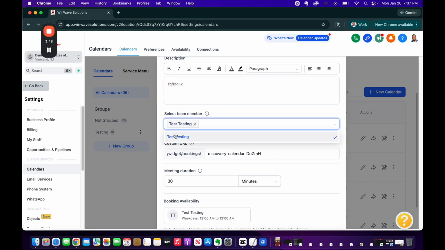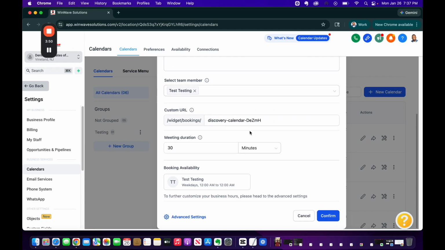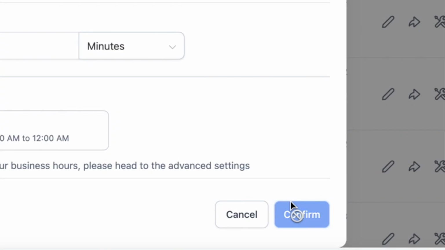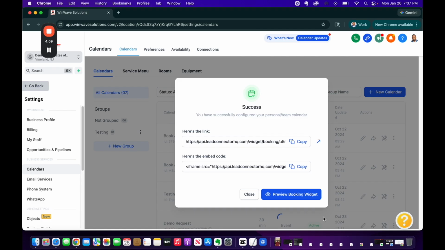All right. Team member, testing. Meeting durations, which you're going to set. If your meetings are 30 minutes, an hour, 15 minutes, whatever that's going to be, you can change it here. If you go to hours, you choose hours here. Other than that, you've got minutes. I'm just going to keep it at 30 minutes for example purposes. Click confirm. Now you have the link and an embed code to use your calendar. But we're going to take it a couple steps further.